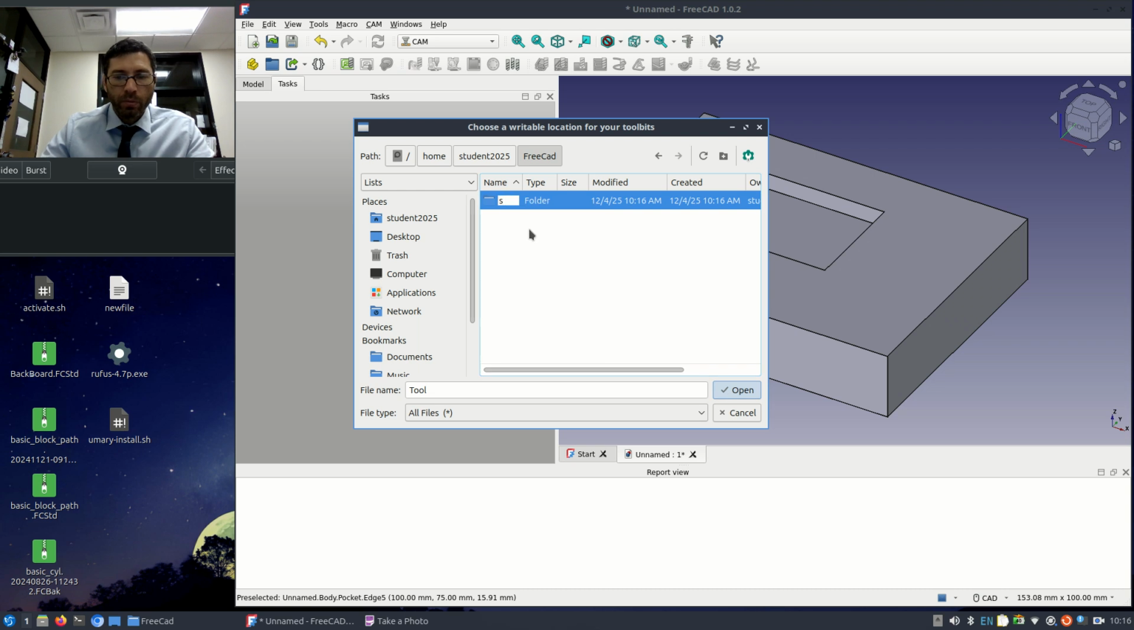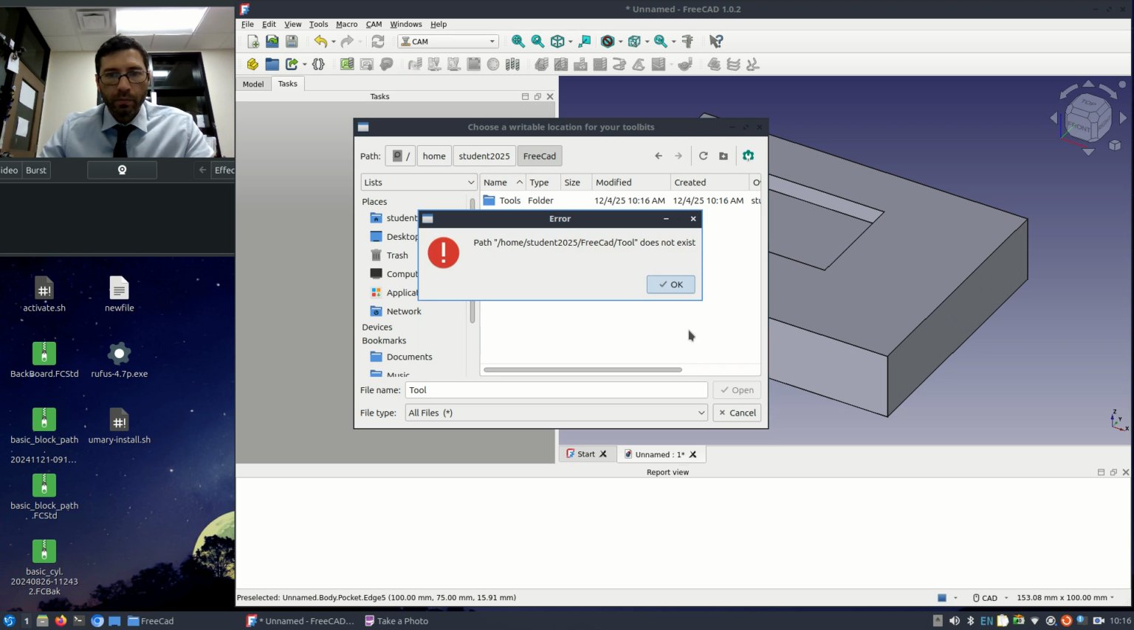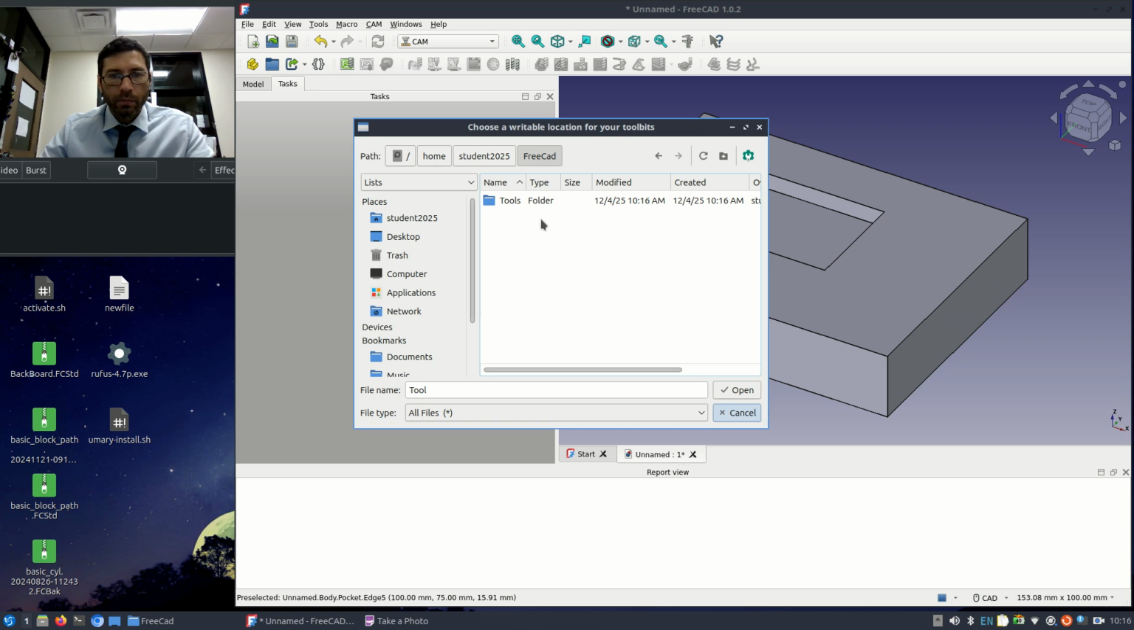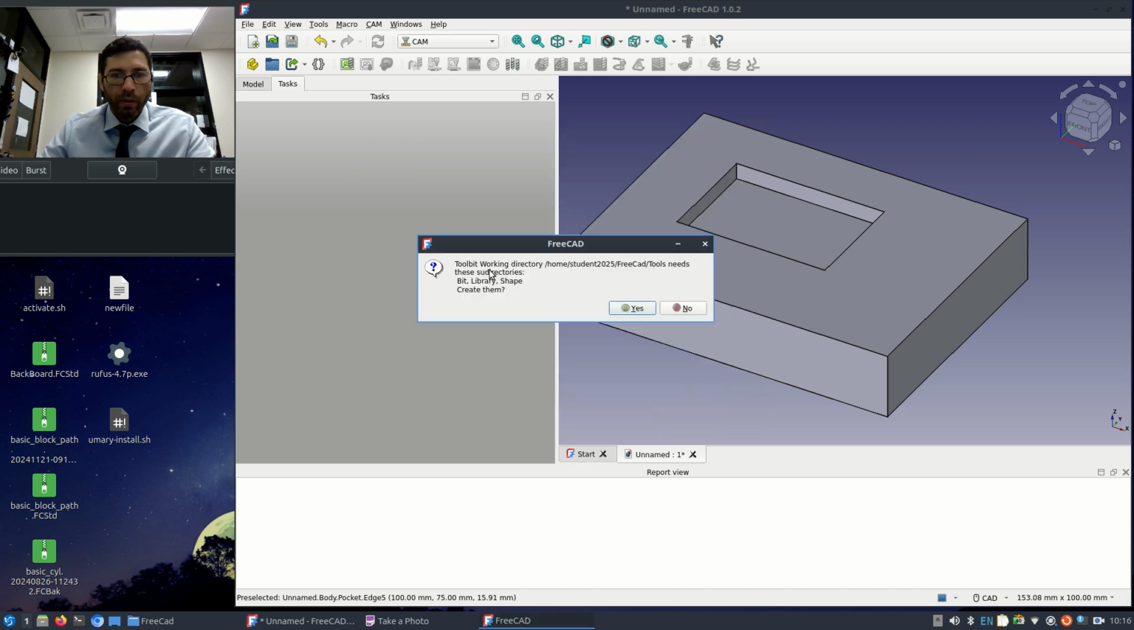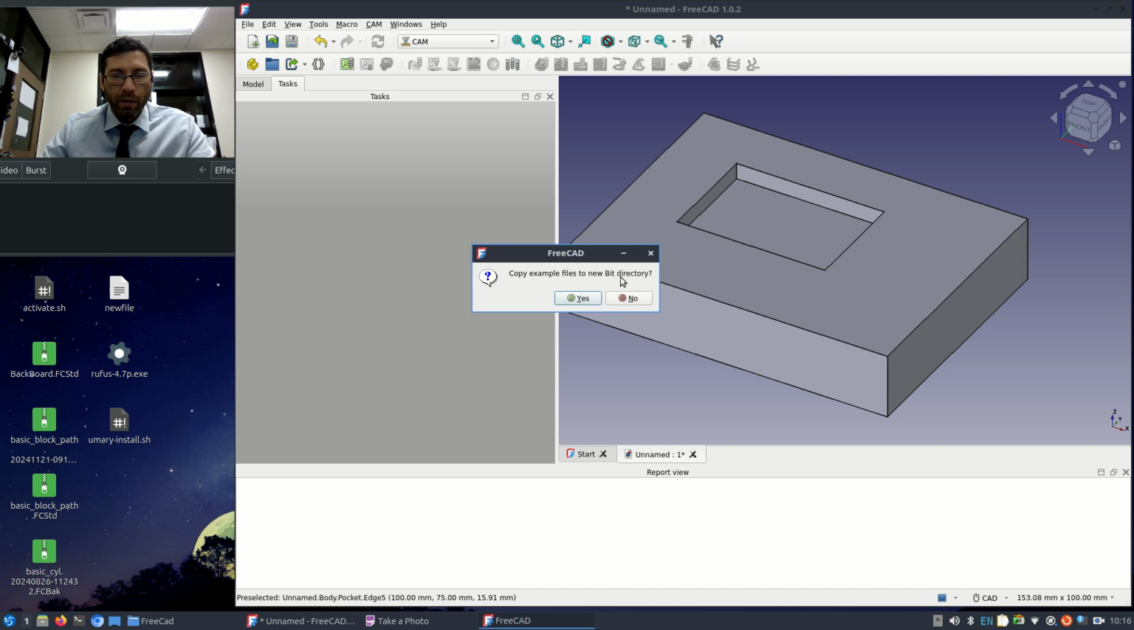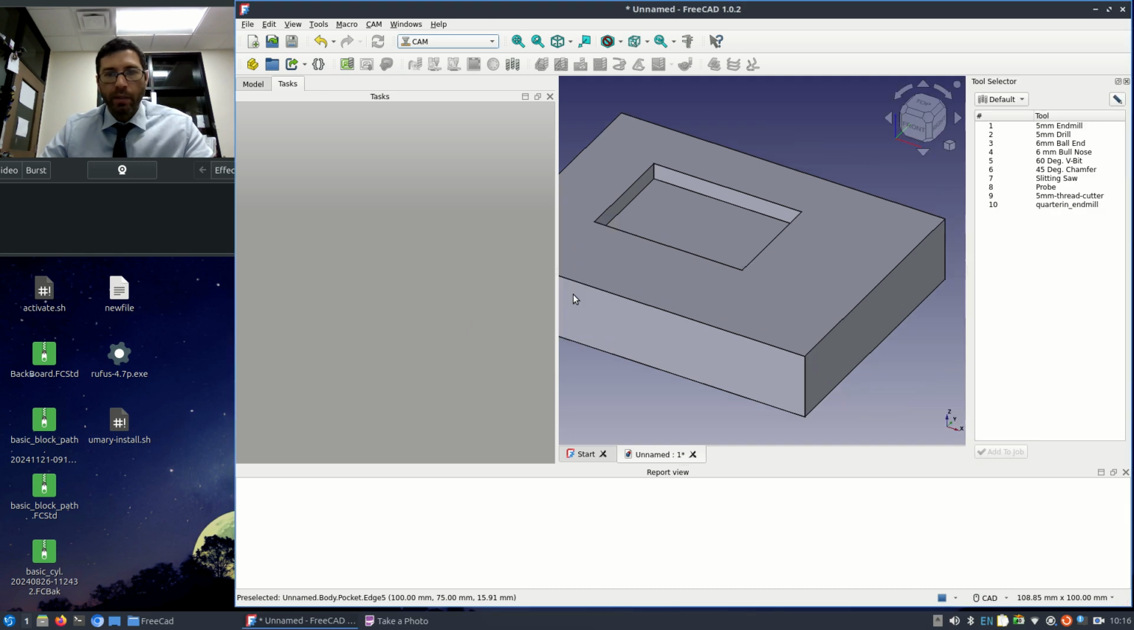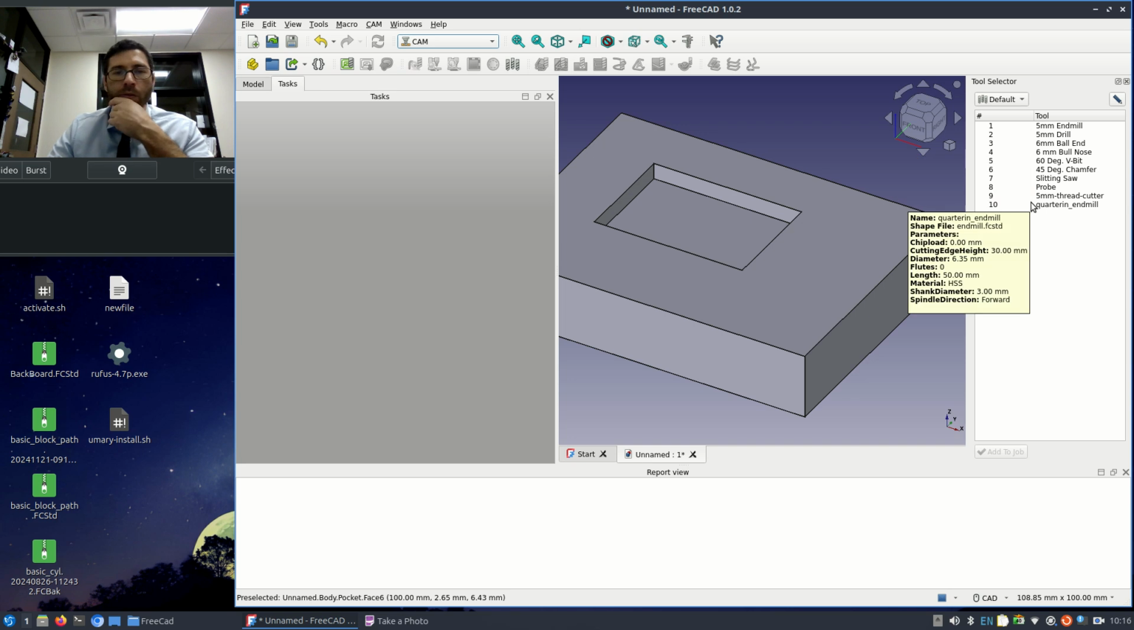Rename, I want tools. Okay, tools, I'm gonna click tools there and I open. Okay, 2-bit working directory. Do you want to create these subdirectories? I say yes. Can I copy files to those subdirectories? Yes. Okay, so now you've seen that there is this menu on the side here.